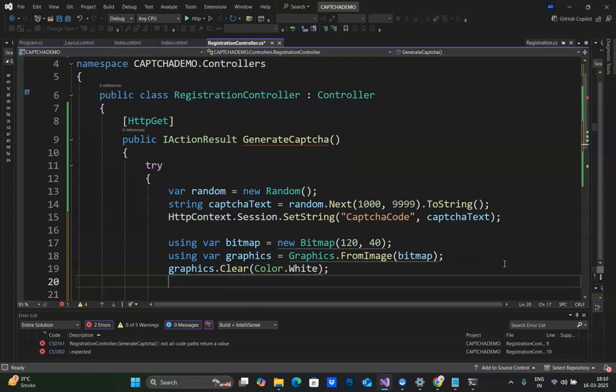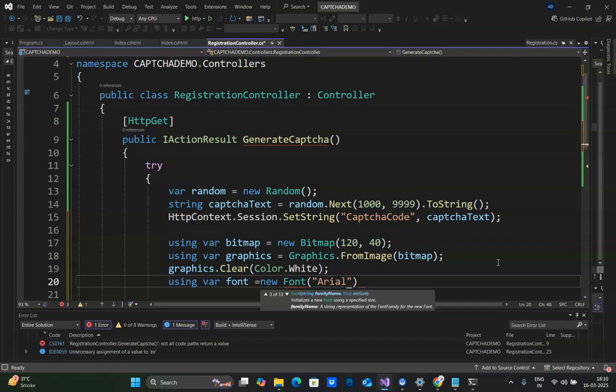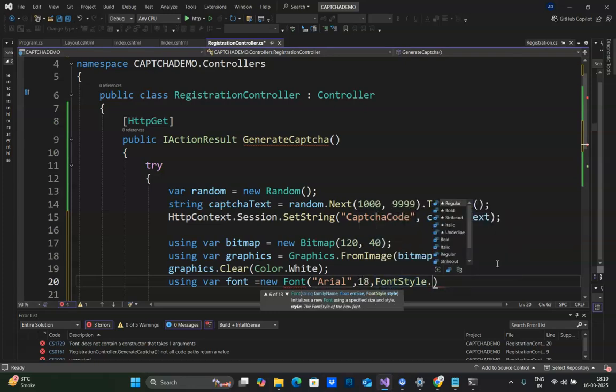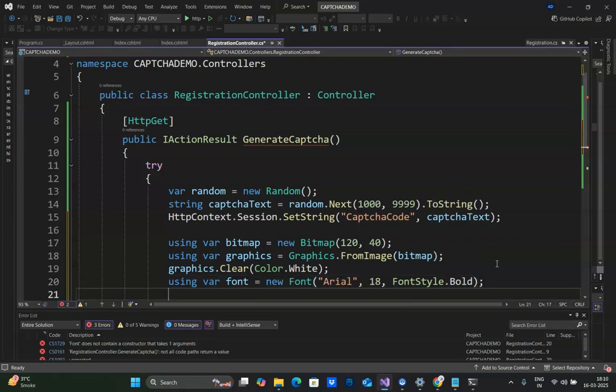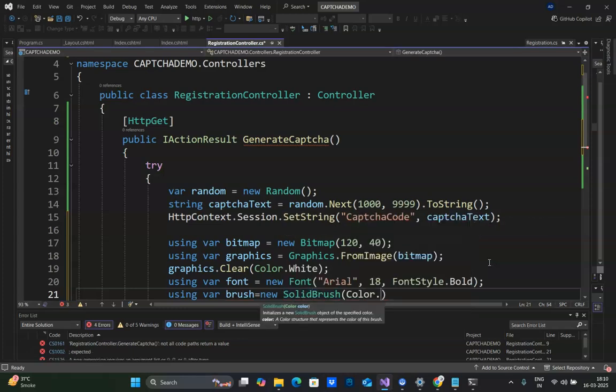And then we're going to also set properties for font using var font, first font, and this will be new font. We're going to say Arial, and this will be size, and then font style, which will be bold. After that, we are going to use var brush, new solid brush, and this will be color black.